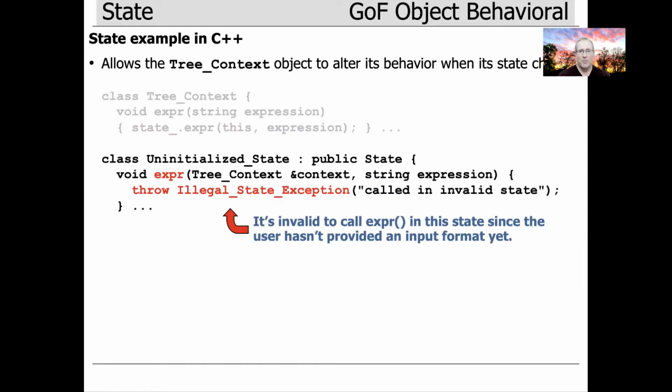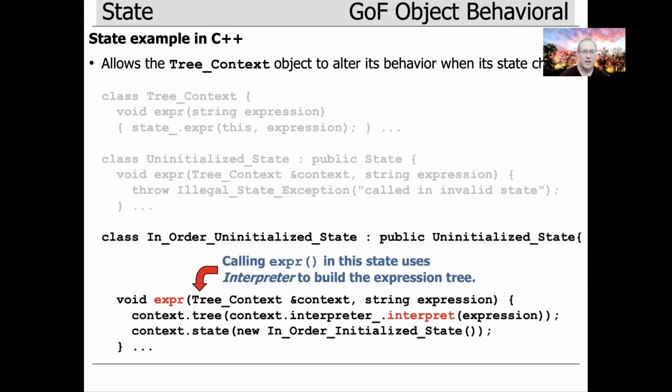Now, if you happen to make a call on expr when the whole state tree context object is in the uninitialized state, then of course that's going to throw an exception, because it's invalid to call expr until or unless you first called format. So you have to call the format method first, and then you can call expr. If you call expr first, you're in the uninitialized state. So as a result, you're going to get this exception we see here.